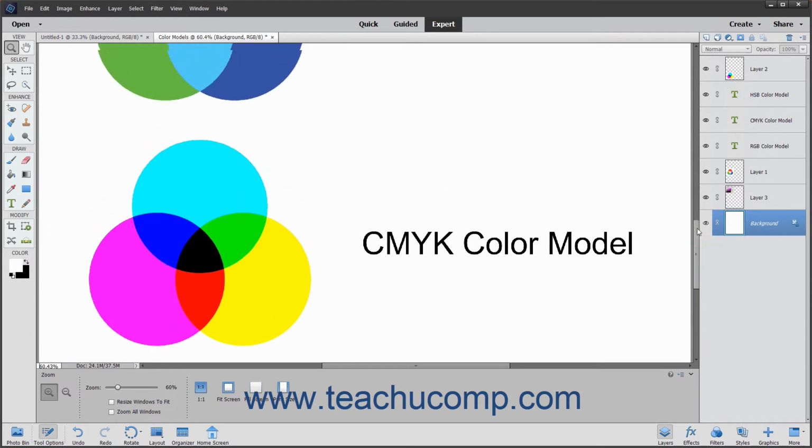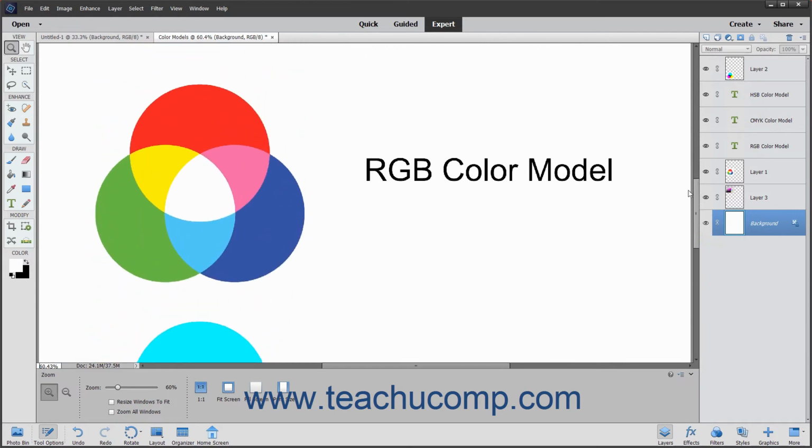Probably the most common model for representing color is the RGB color model. The RGB color model uses various combinations of red, green, and blue light to create the different colors. Because you can combine red, green, and blue light to create white, these are also called additive colors. RGB color is used in many displays like television sets and computer monitors to display color.